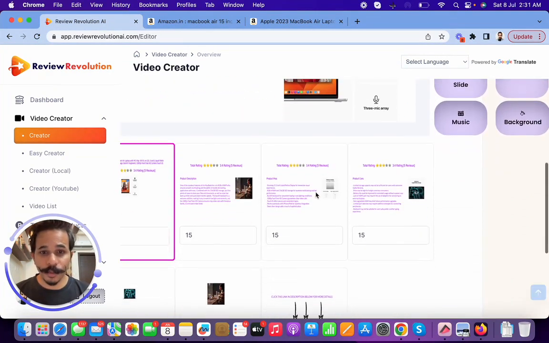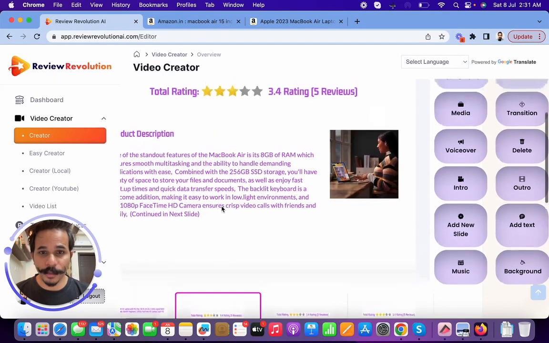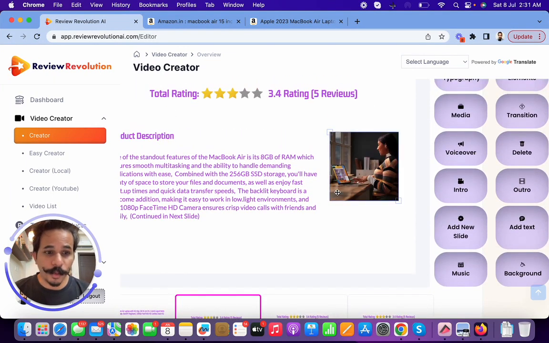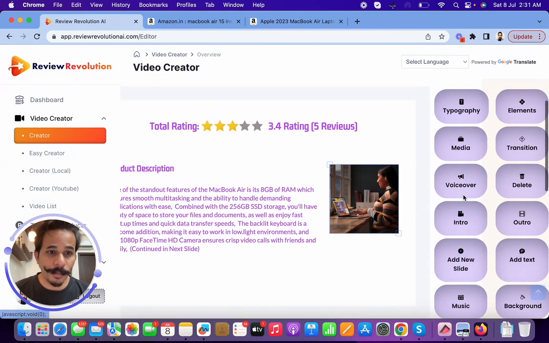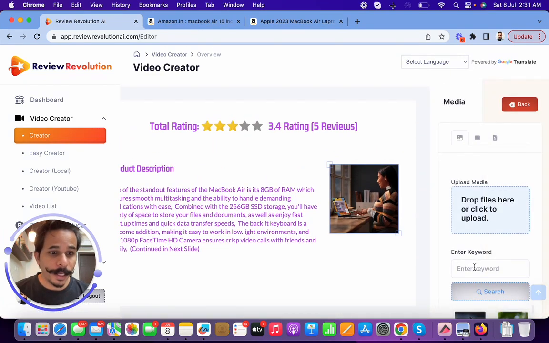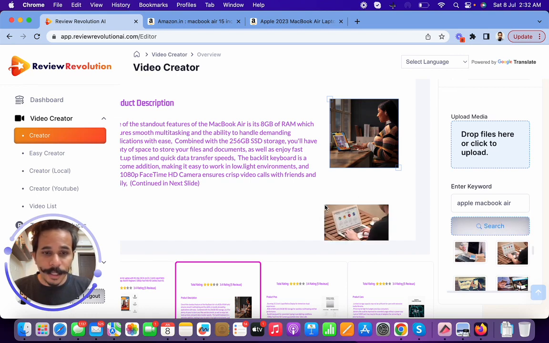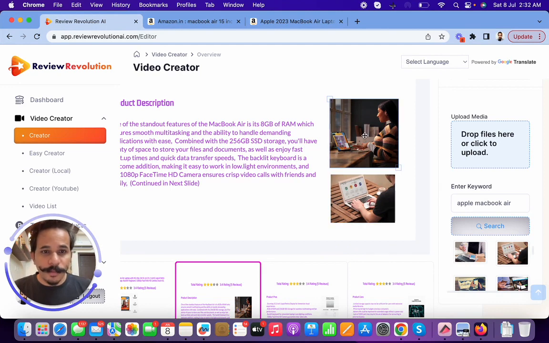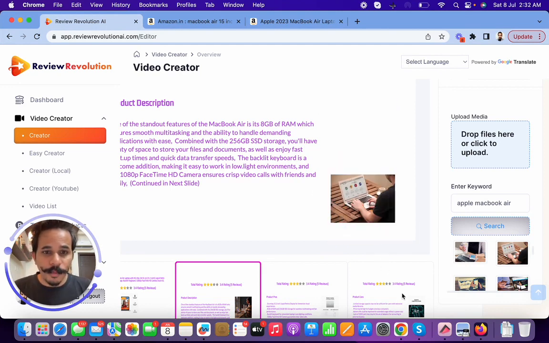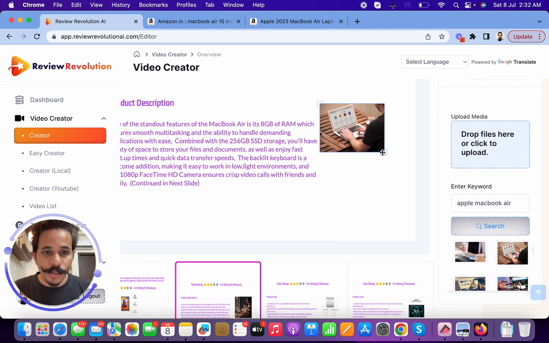So let's jump to another slide and maybe play around with that slide. If I want to import an image or find an image, I can go here and find the image directly from here. Apple MacBook Air. See, and if I want any specific image, I can pick that image and add it here. If I don't want to go with these images, I can remove it and add my own image.